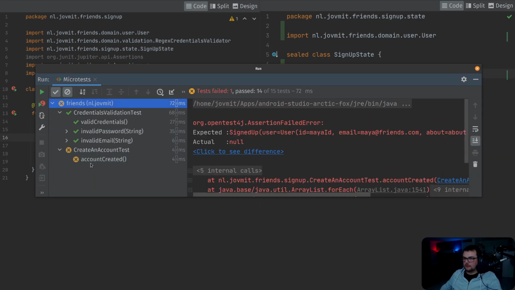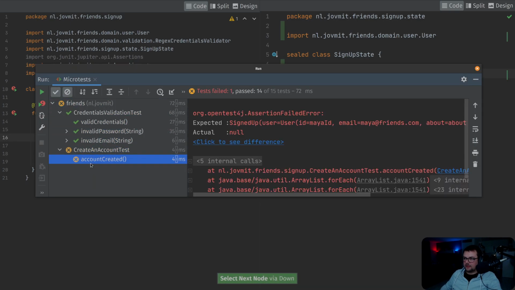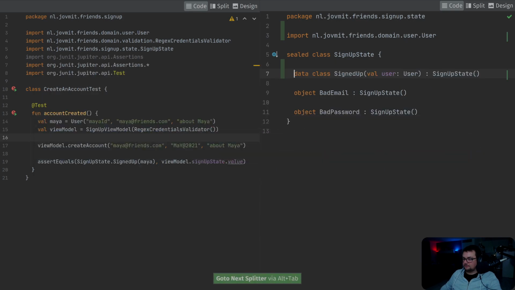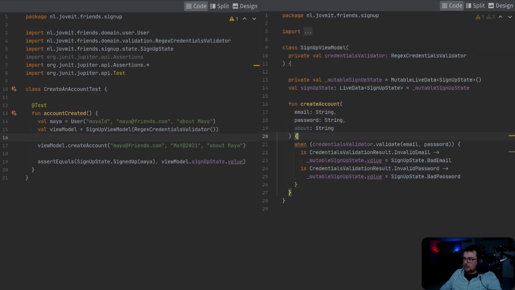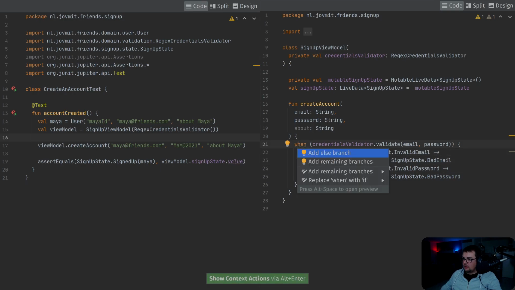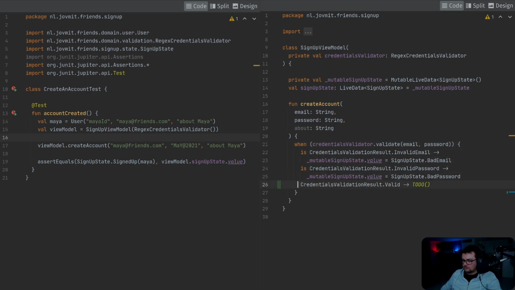And it fails. It fails because we are expecting something, but it is null. So let's get it to work. Basically, what we are missing here is the remaining branch, and that's the last branch. What happens when we have valid credentials?